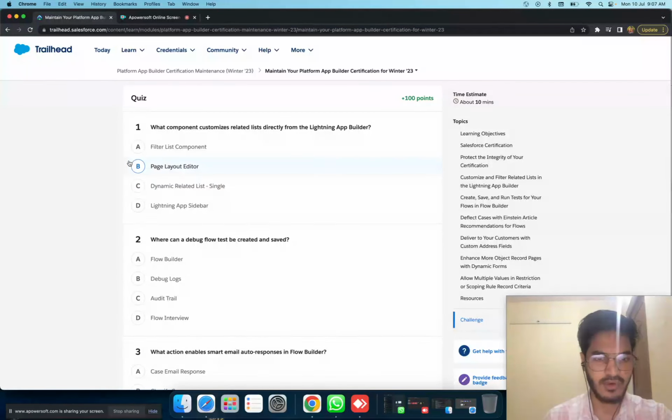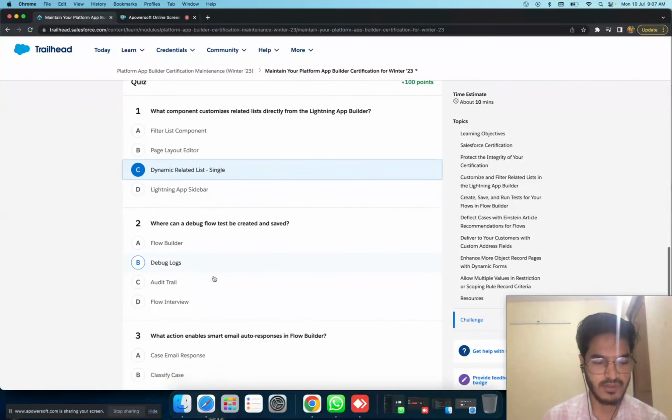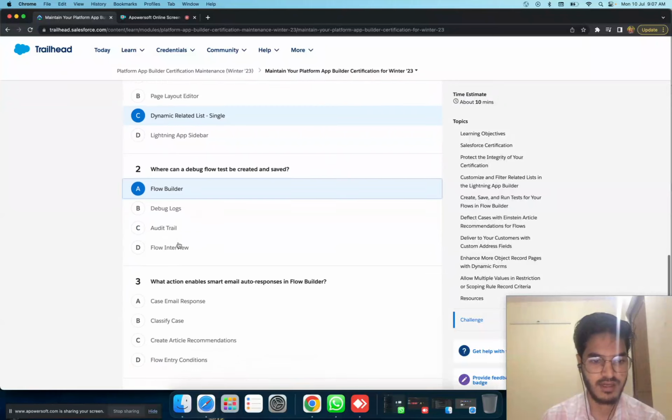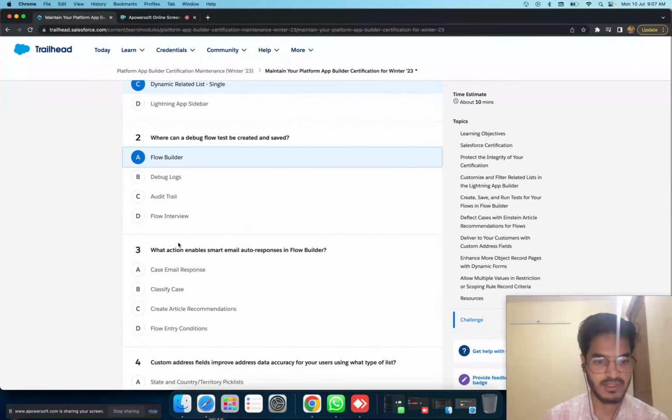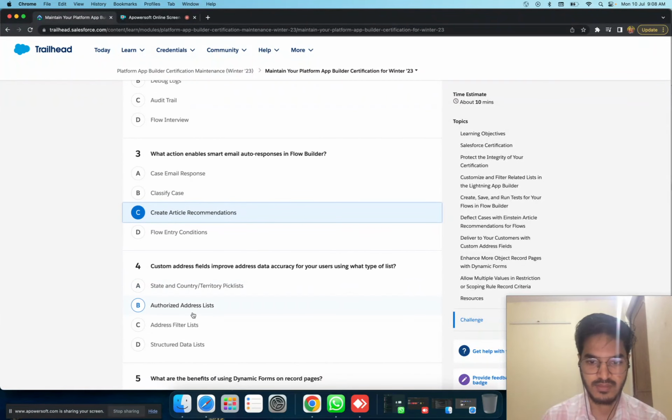I've already solved this quiz, so I'll just take out the answers and move on to the challenge. The first answer is a dynamic related list. The second is where can we debug? The Flow Builder. The third one is action: create article recommendation. And the fourth one is customer address will improve.